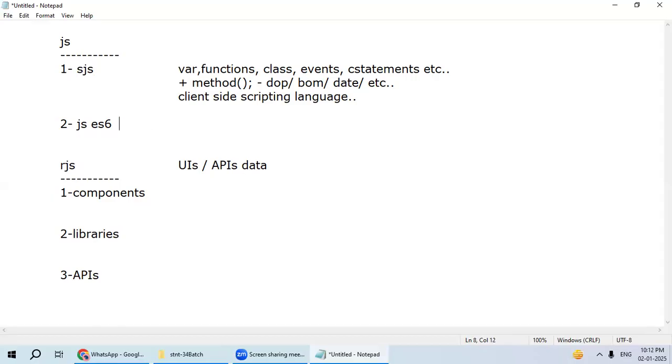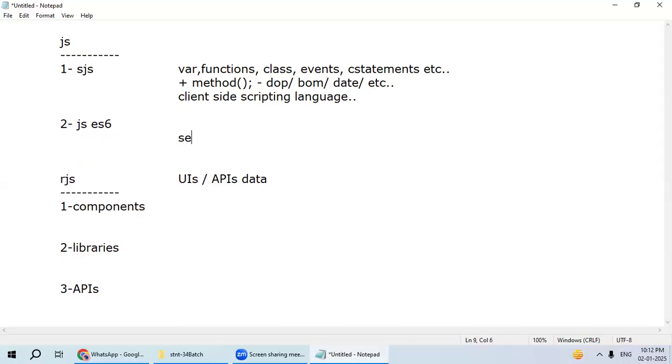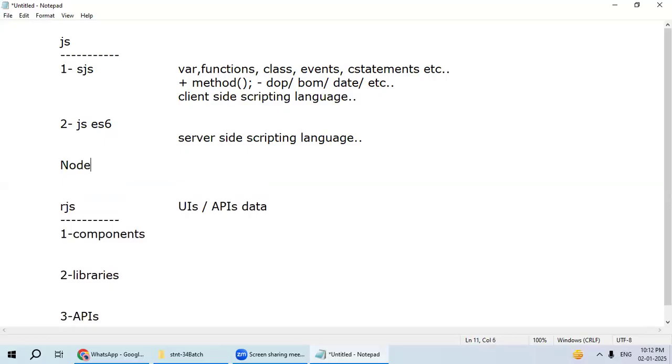If it is JavaScript ES6, this is a kind of server-side scripting language. We have to work with it and develop with it. So what is the server over here? Node.js. Node.js has also been implemented by using standard JavaScript and JavaScript ES6.